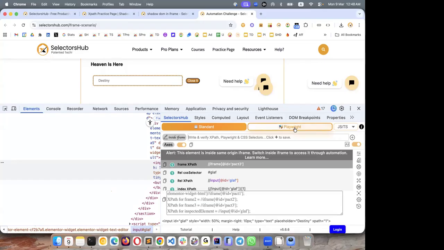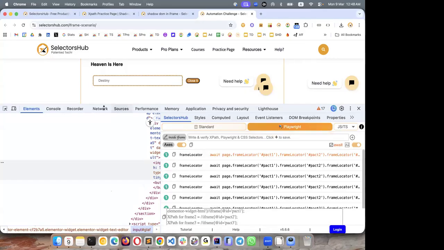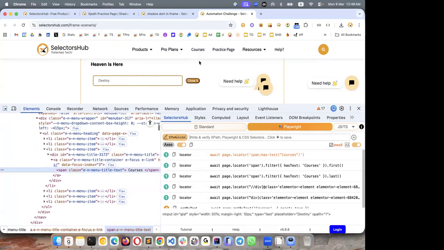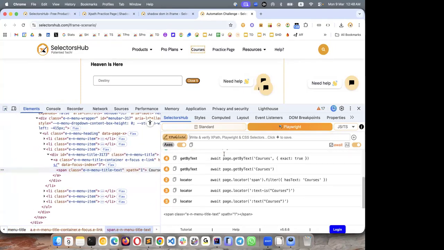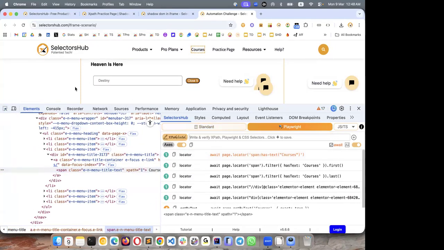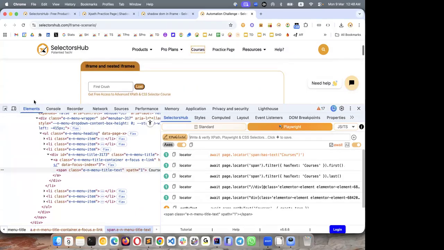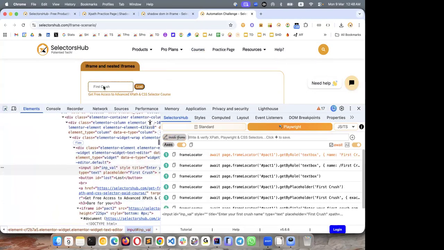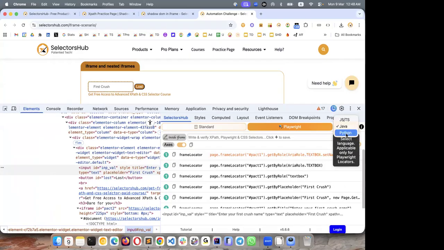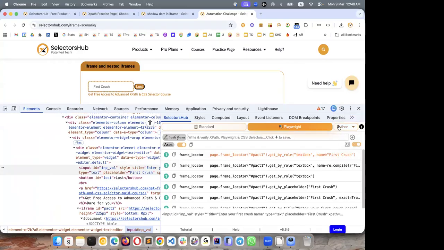Okay. If you're working with Playwright, you just click on this Playwright tab here, and then you just inspect the element. You see that it will automatically generate the Playwright locator, like get by text, get by role, everything. If those elements are inside an iframe, it will take care of everything. It works with JavaScript, TypeScript. If you're working with Java, it will also work with that. If you're working with Python, you can select Playwright with Python, Playwright with Java, everything. And here you can also verify these locators.